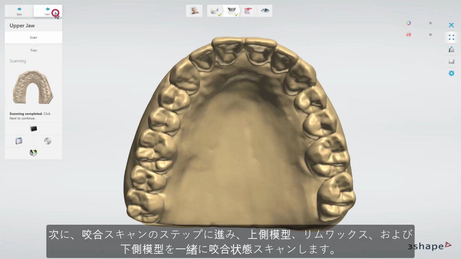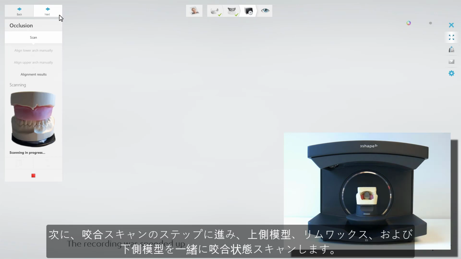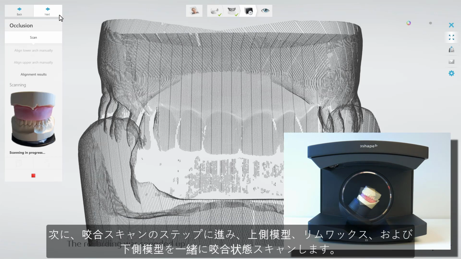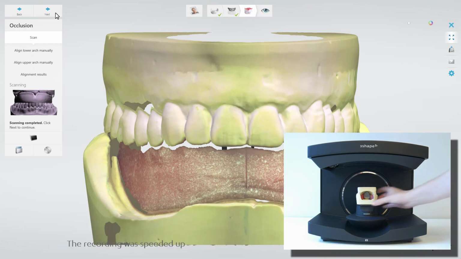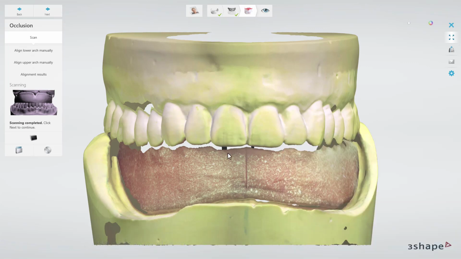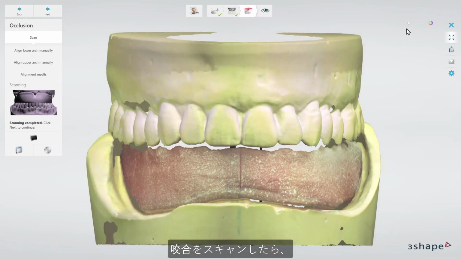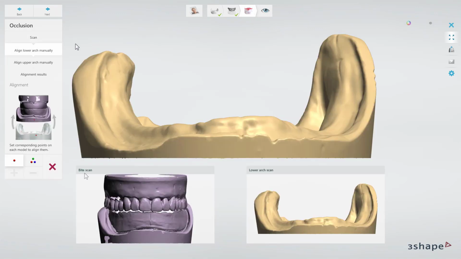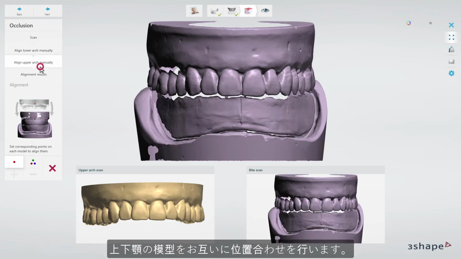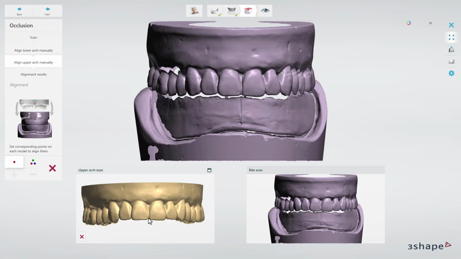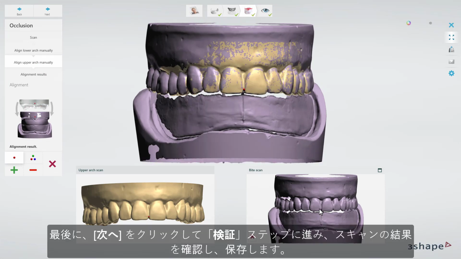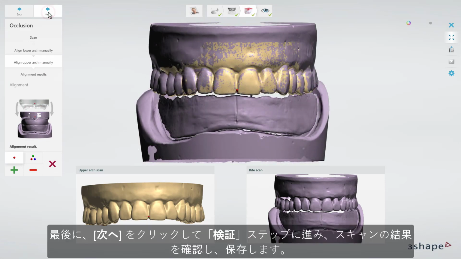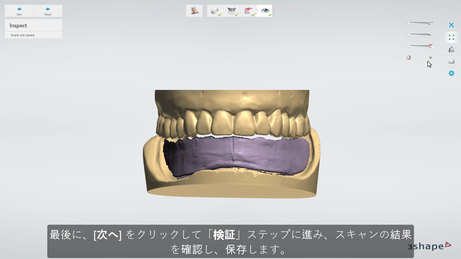and when ready, go to the occlusion scanning step, where you scan the upper model, the wax rim, and the lower model together in occlusion. Having the occlusion scanned, align the lower and the upper models together. At the end, click Next to get to the Inspect step, to check the scanning outcome and have your scan saved.